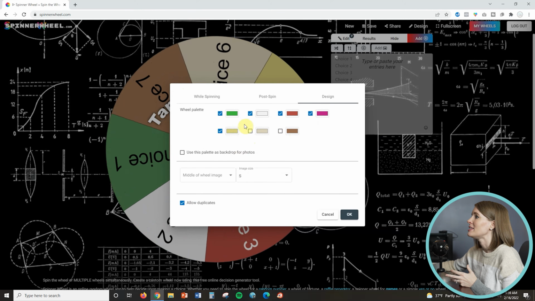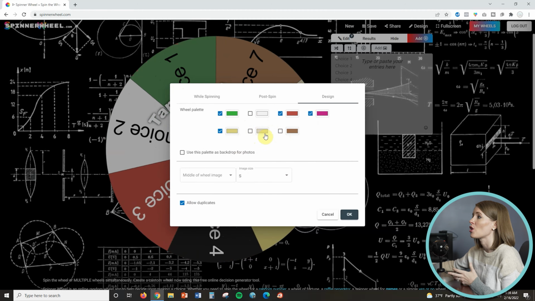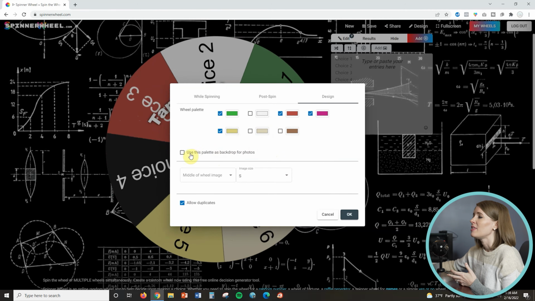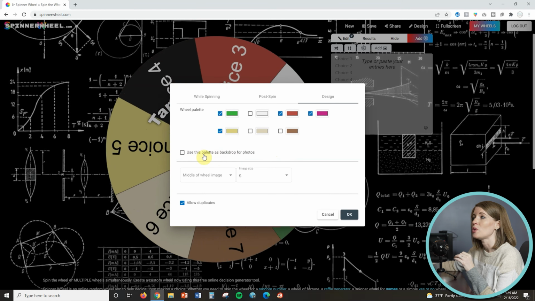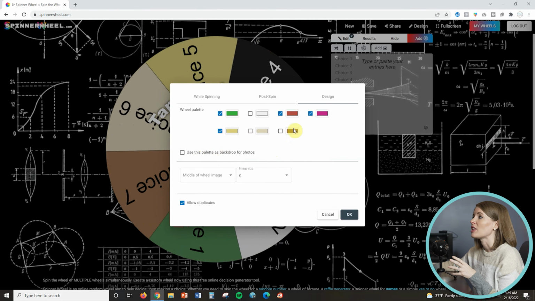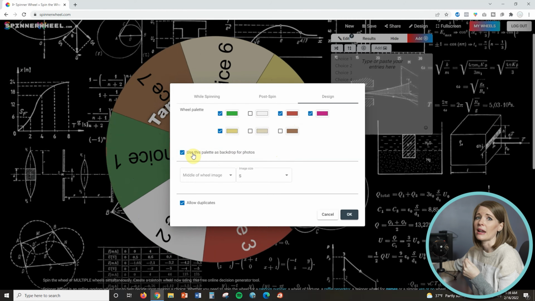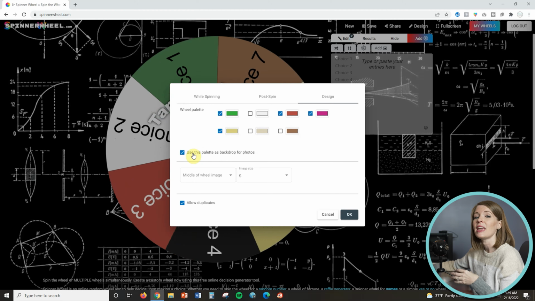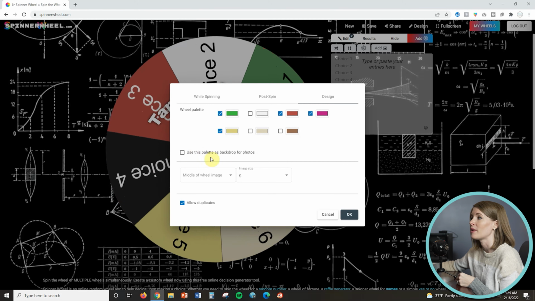Maybe you don't want as many colors as are shown here, so you just uncheck those and you'll only have the number of colors that you want. This option here is for if you are uploading images to each of the pieces. If you're uploading images, it will ensure that the colors you have selected here are the same ones that appear behind those images. So you really only need to check this if you're using images on the wheel, which I am not doing for this one.